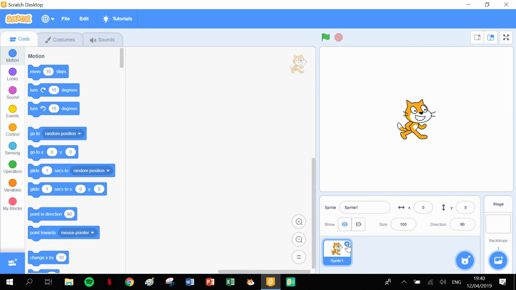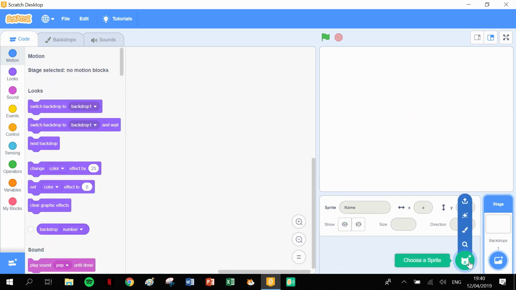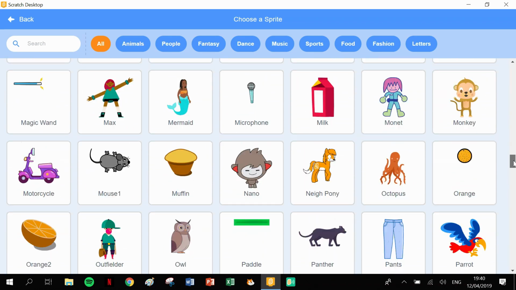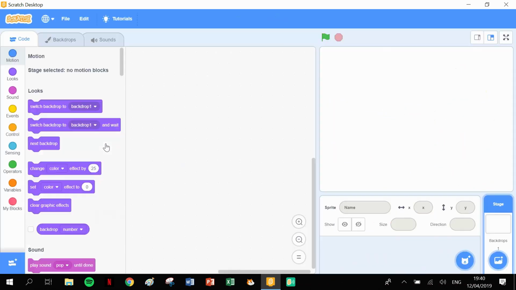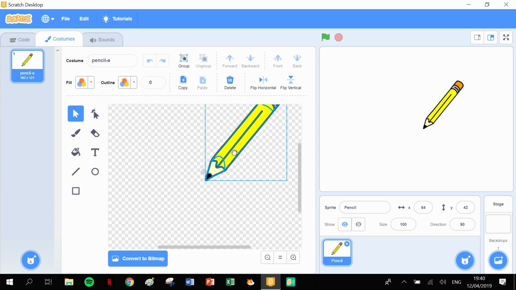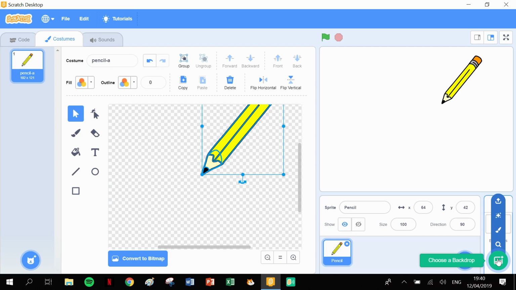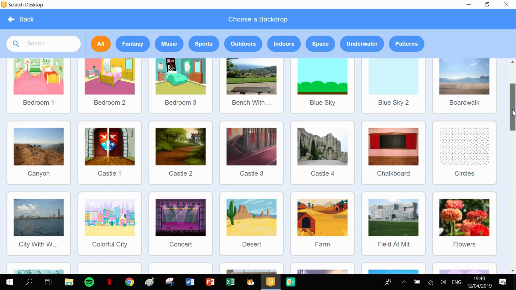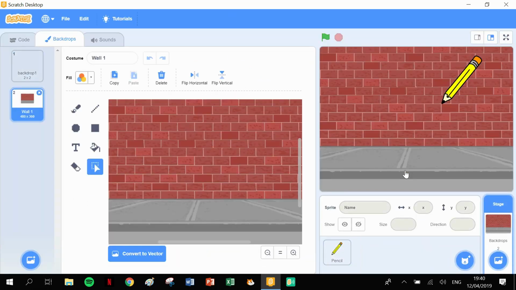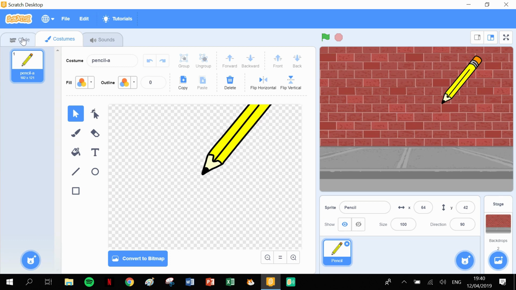So let's start off as we usually do. Get rid of the cat and get our pencil. Let's head into our sprite library here. Scroll down to get our pencil. There we go. And do as we usually do. Get rid of the second costume and put the tip of the pencil onto the crosshairs. Then head into the backdrop and pull out our wall backdrop. There we go. So let's click back into our sprite and into code.